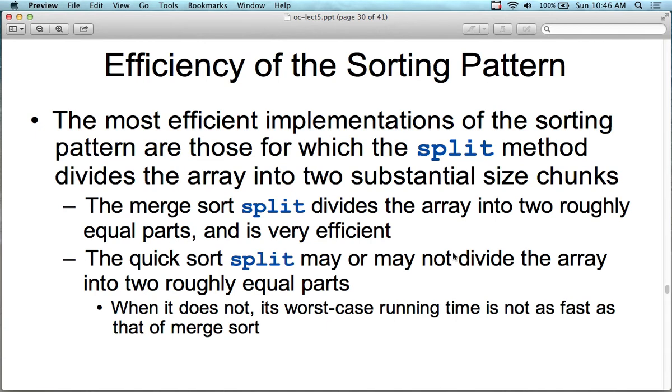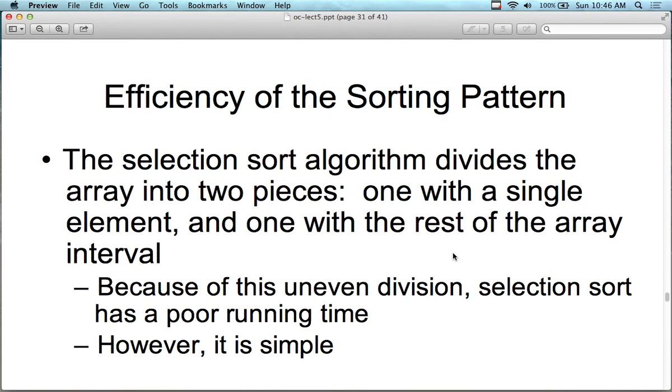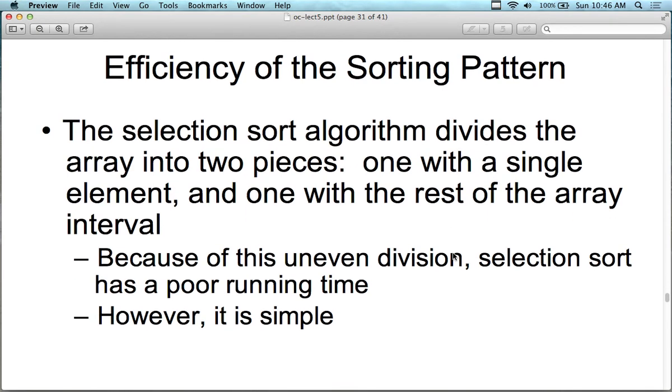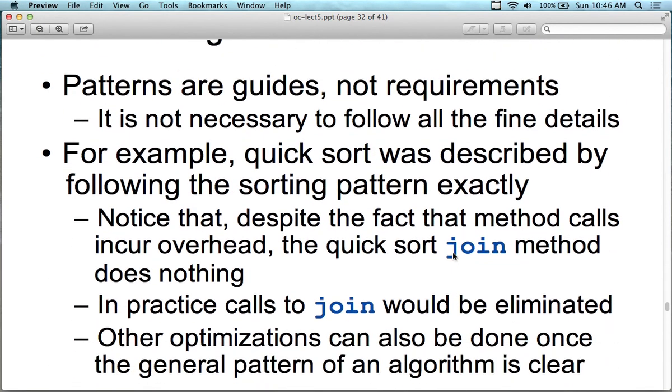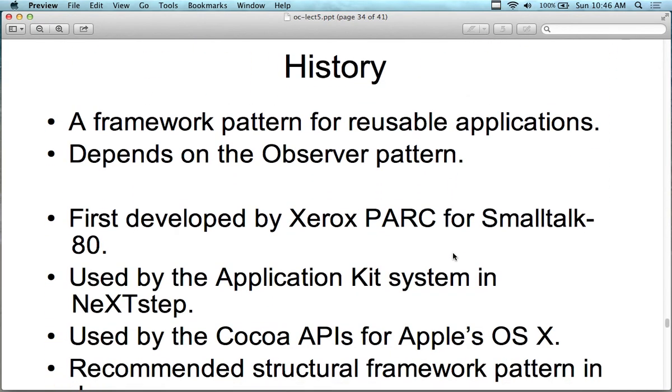Are you going to do a search? You're going to do a binary search. You're going to do a linear search. What kind of search are you going to do? You take a data structures and algorithms course, and you learn all the design patterns. That's what you're learning. So let's not go through all this stuff here. Patterns, more about model view controller. Let's talk about the history now.